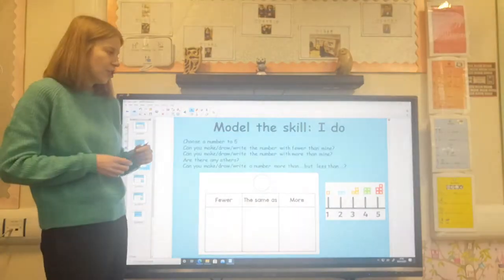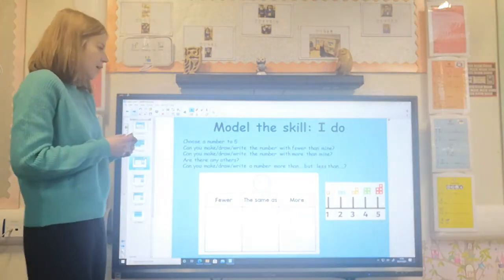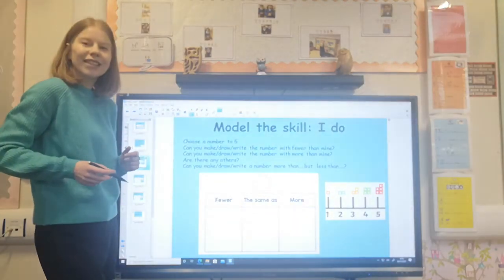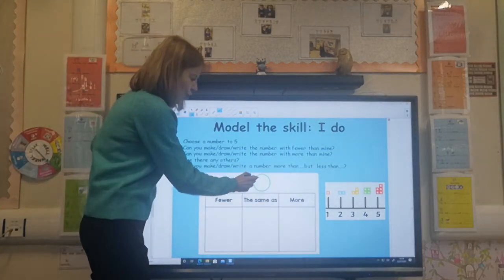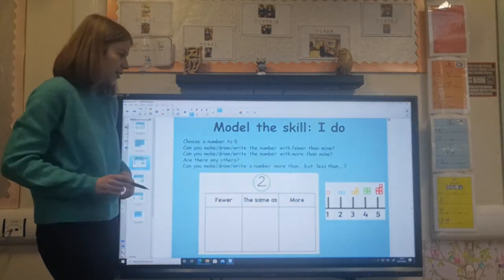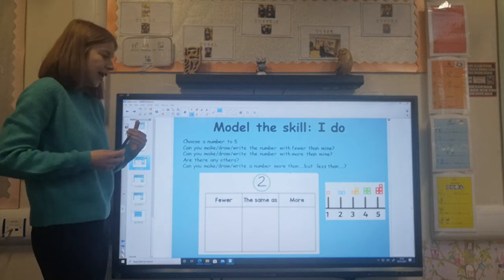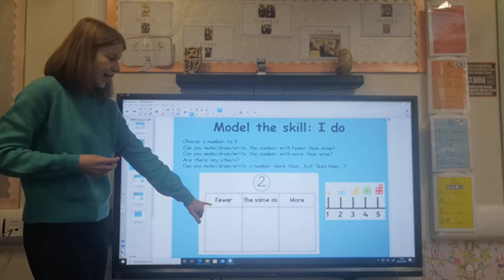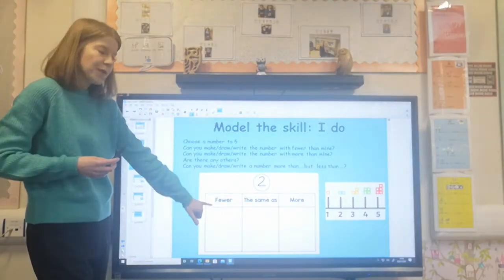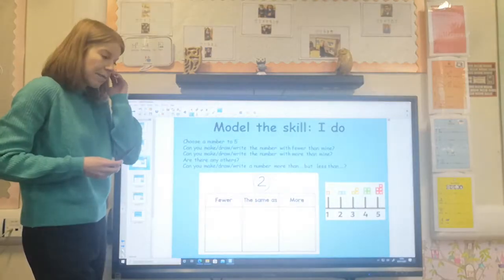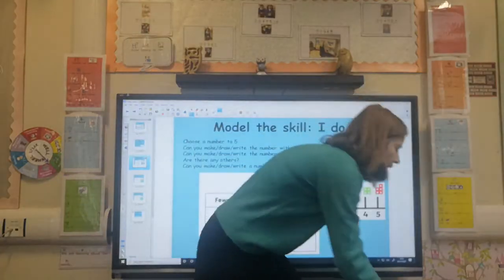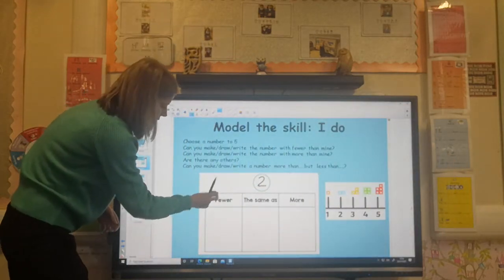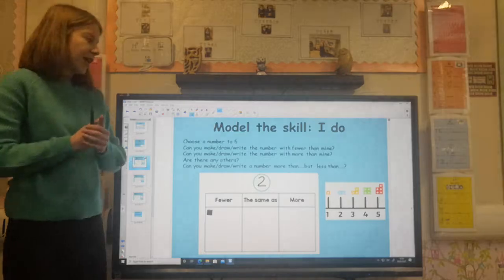So first of all, I'm going to choose a number to 5. The number which I'm going to choose is 2. So we did look at this yesterday. So can we now make a number which is fewer? If I were to make a number, I would use my cubes. I would put it on here and I could attach it here. So I'll just make it. So I could use my cube here.